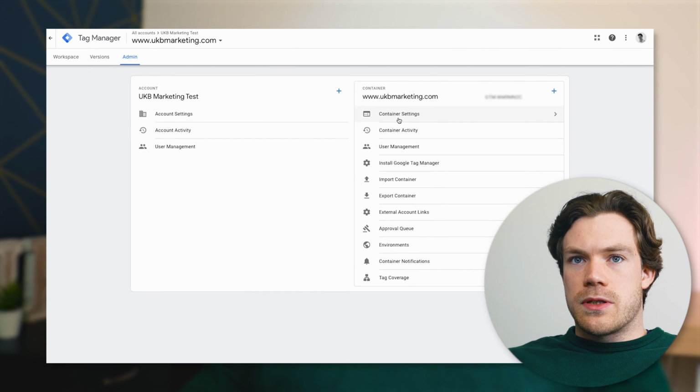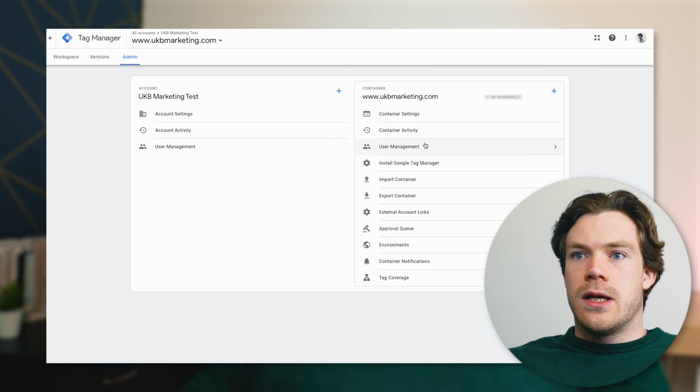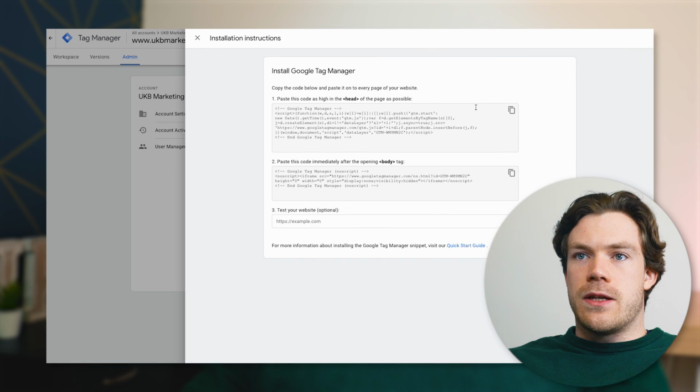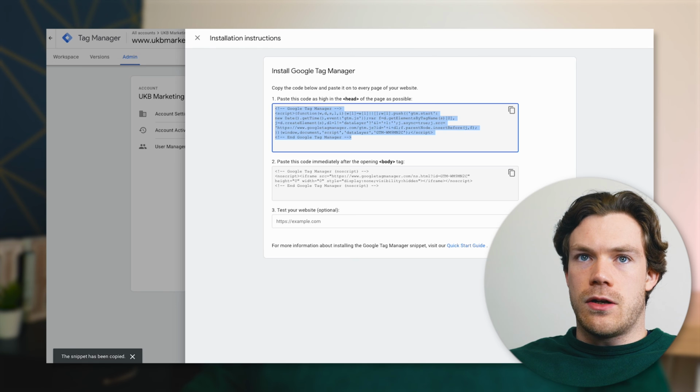And we've got a web container here. What we're going to do is click install Google Tag Manager, and it's going to give us some code. This one here is for the header of the site.